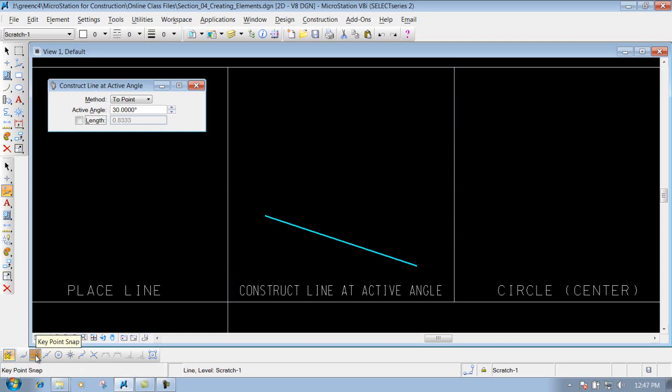Since our snap mode is set to key point, I can actually snap to it, left click to drop it off, and I'm finished. Or if I just want to arbitrarily place it out there, I can left click to place it, left click another one. It's going to keep going until you right click to reset the tool.